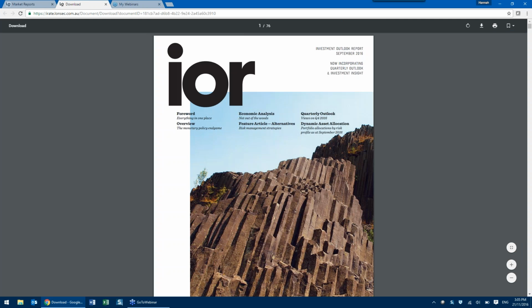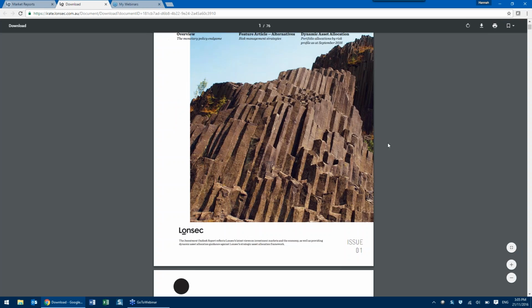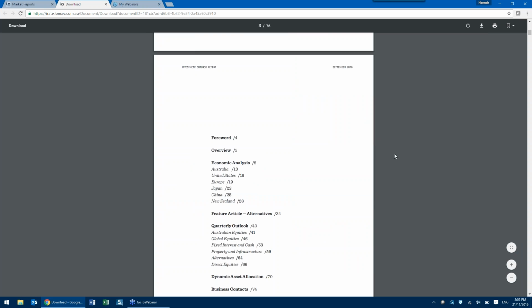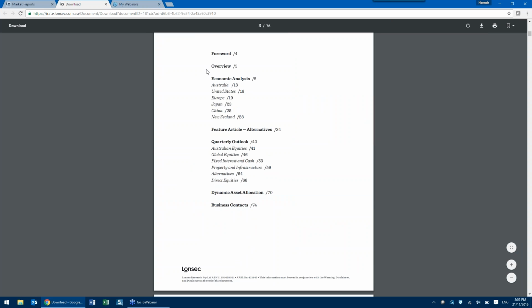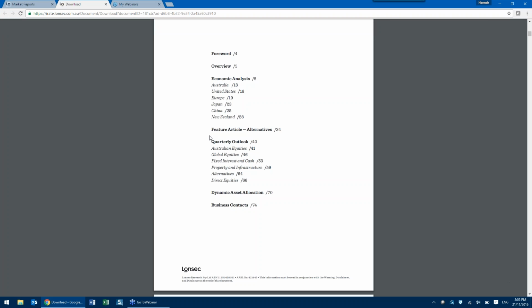The next one's the IOR, or the Investment Outlook Report. So this now incorporates the quarterly outlook report you'd be more familiar with from the old site. And every month we publish this with some new topical thought pieces. So economic analysis, the overview and the feature article are all updated on a monthly basis.